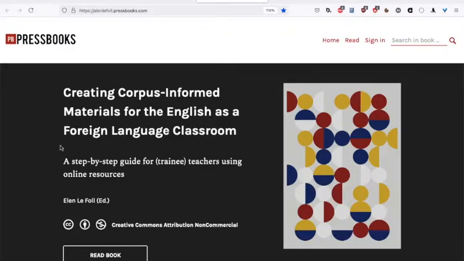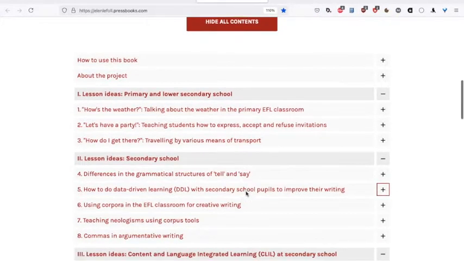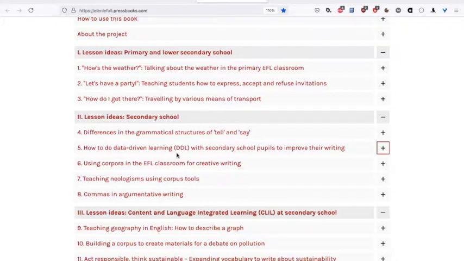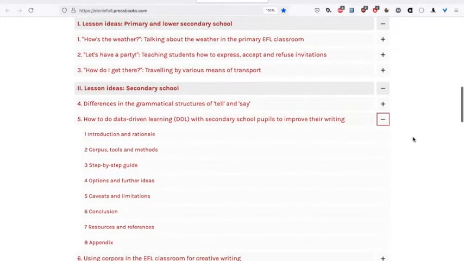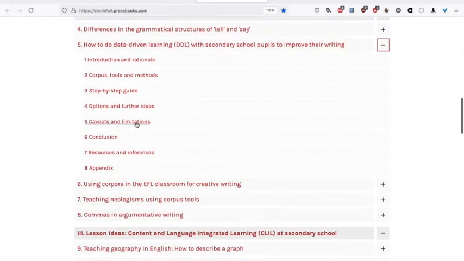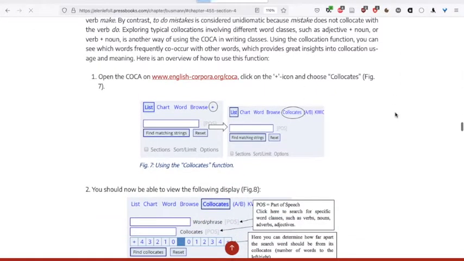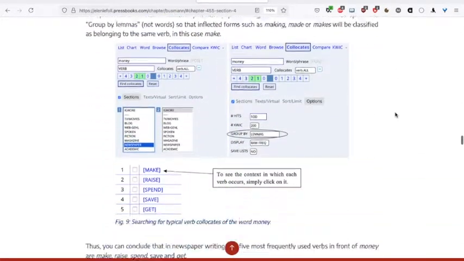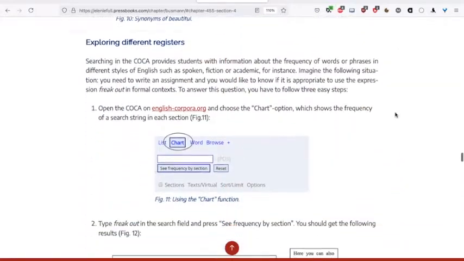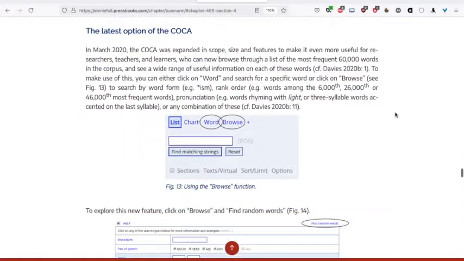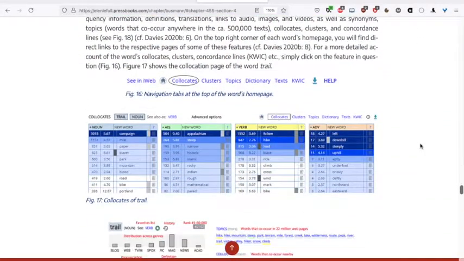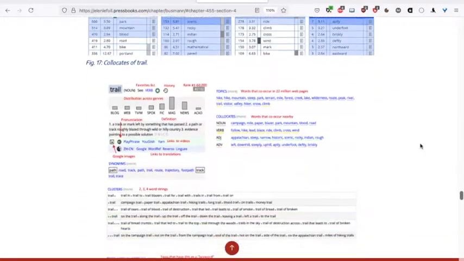which was co-written with students from Osnabrück University, and in particular chapter 5, which works with english-corpora.org. In the options and further ideas, you will find instructions on how to use this text analysis function and how to make more uses of this particular word function that we have in the latest version of the COCA. So it's all detailed out there, and I hope that it will be useful.